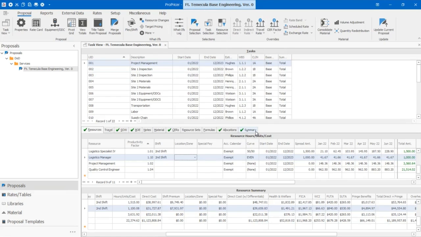Let's review what we have covered in this episode. The hours units cost modifier is a new feature added to ProPricer in version 9.4 build 101. This feature can be used to create a mathematical formula that adjusts the base hours, units, or direct cost of resource estimates on the proposal. This feature can also utilize a resource field and the values defined within the field as part of the mathematical formula. This allows the user to create a relationship between the resource field values that you enter and the final cost of the resource estimate.